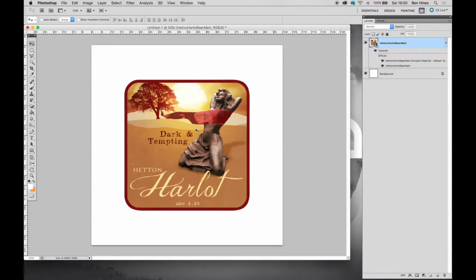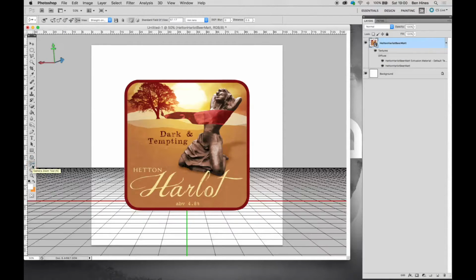Okay, so now I have a beer mat viewed from the top. Over here on the left hand side in my tools panel, I've got a couple of the 3D tools. So this is the camera tool here, so you can change the view from the camera, and this is the object tool, so that's physically moving the object around in the space. What I am going to do is view this from the top.